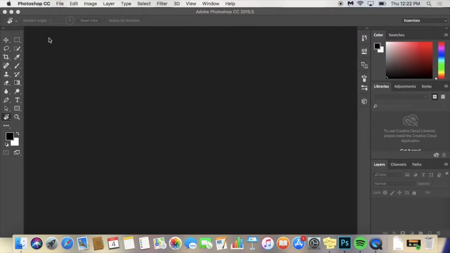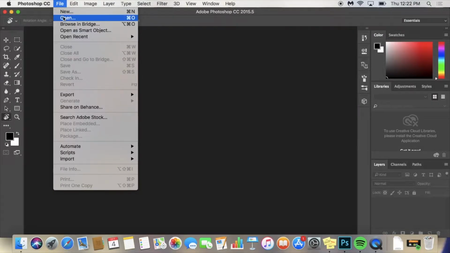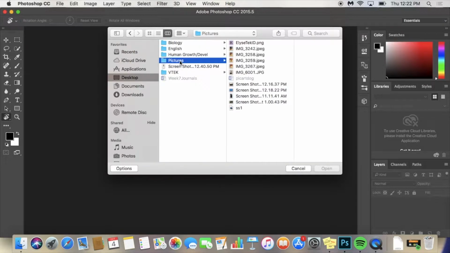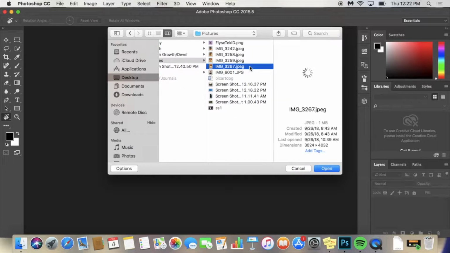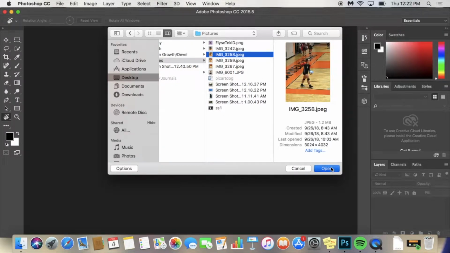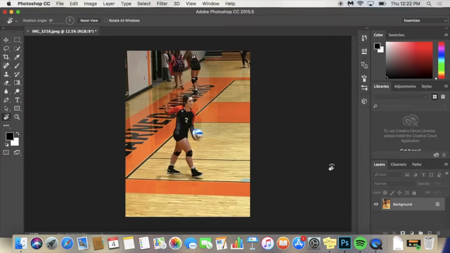One of the big decisions I had to make in this project was choosing an image. Find an image that has good focus and high resolution. Once you have found the image that you want, we are going to go to File, Open, and locate that image where you have it. Let me just find mine here and get it open. This is the image that I will be using.